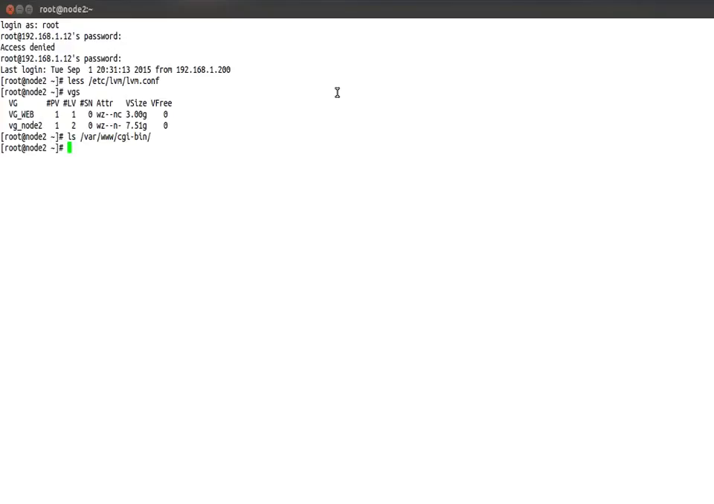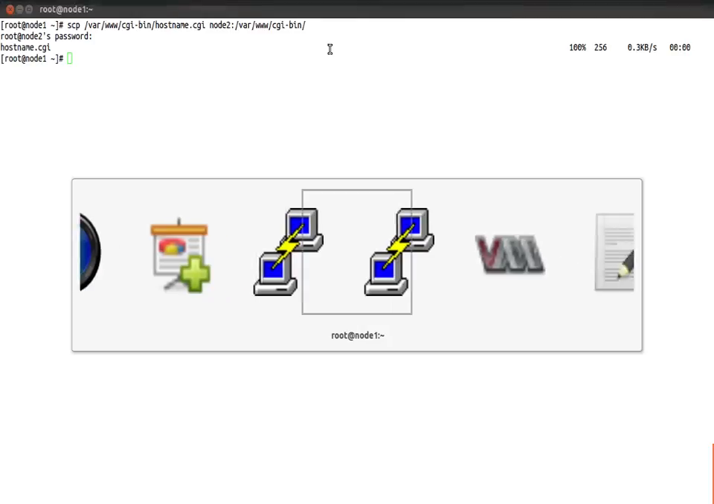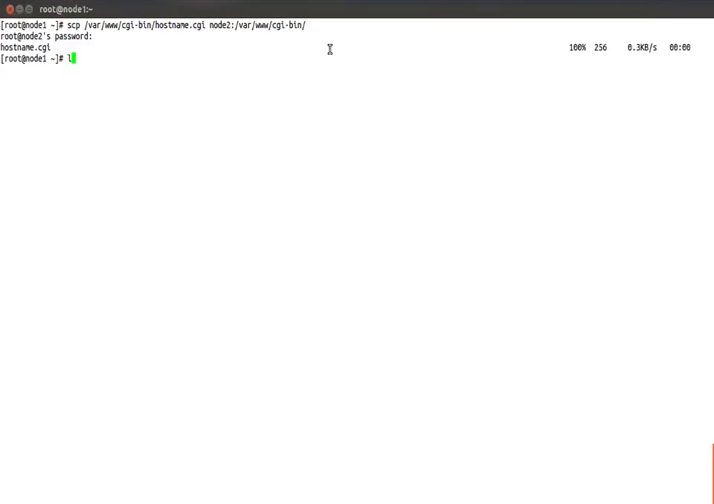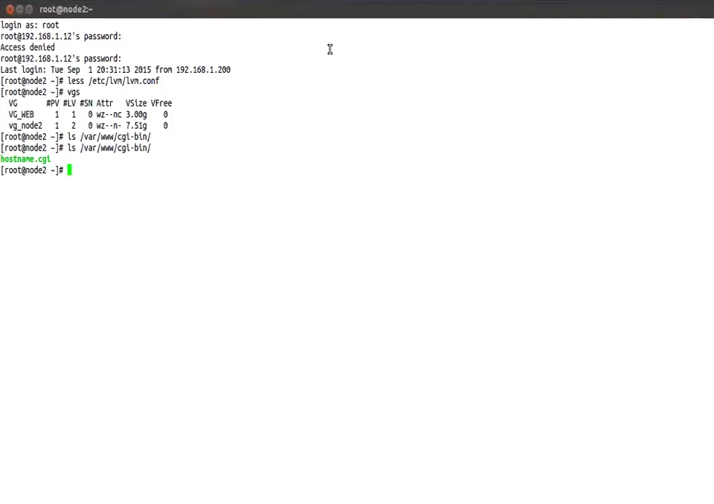/www/cgi-bin. Oh, this is empty. So scp /var/www/cgi-bin, hostname into node2:/var/www/cgi-bin. Great. And ls /dev/vg_site1 is available. ls /dev/vg.